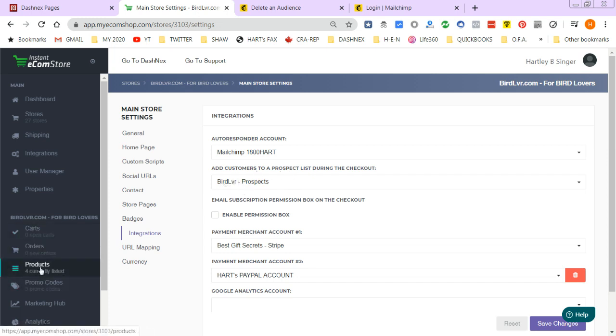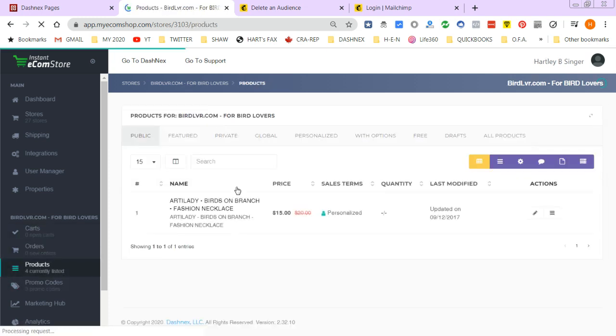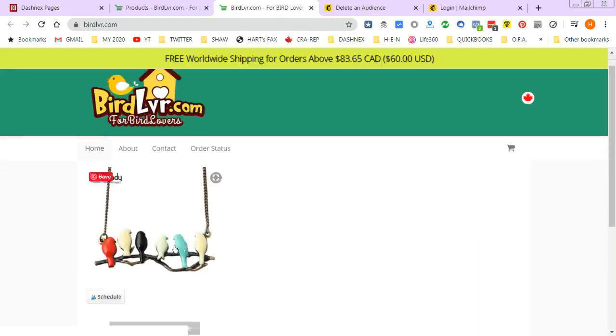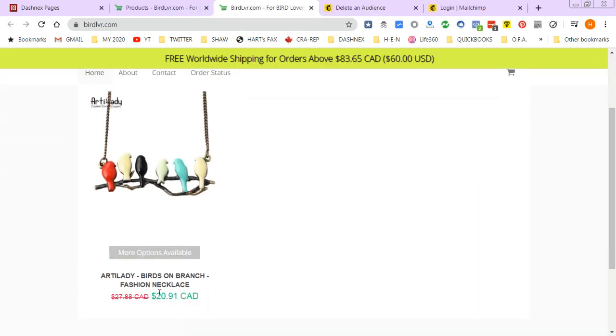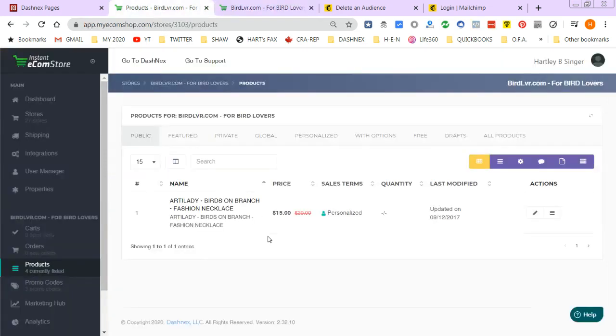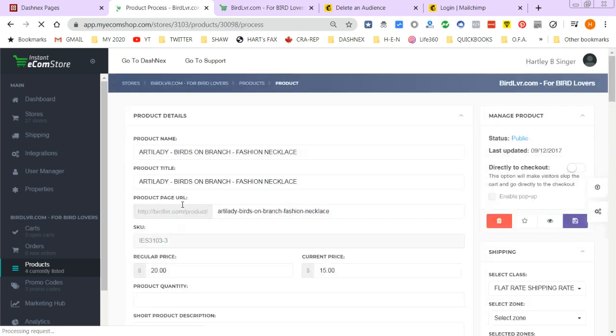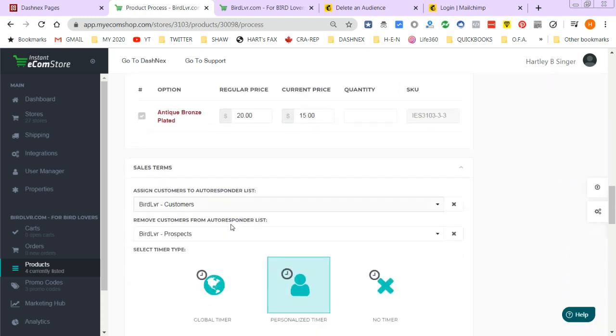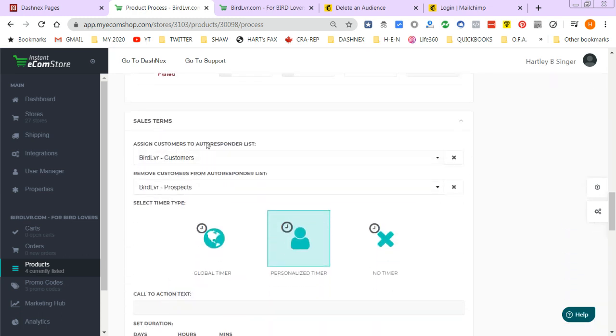And then when you go to the products, like say here, I guess I only got one product anyway. I've got this nice HARTLEY birds on a branch fashion necklace. If you go edit the product, this happens on all the products. When you create a product, you scroll down to the end, and you assign customers to an autoresponder list when they pay.